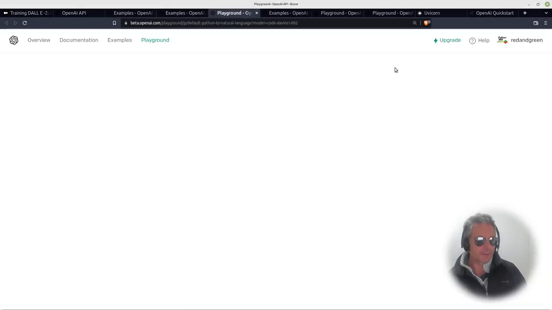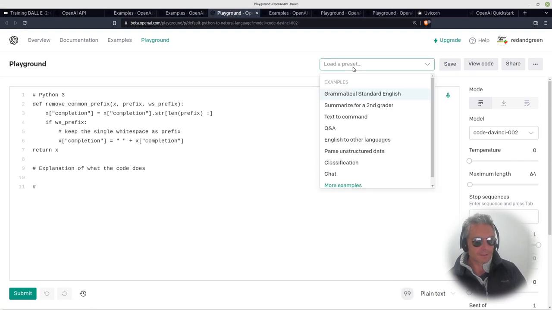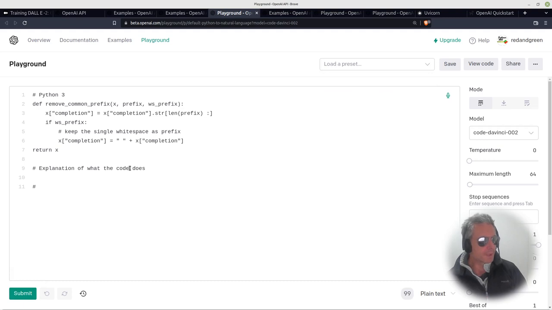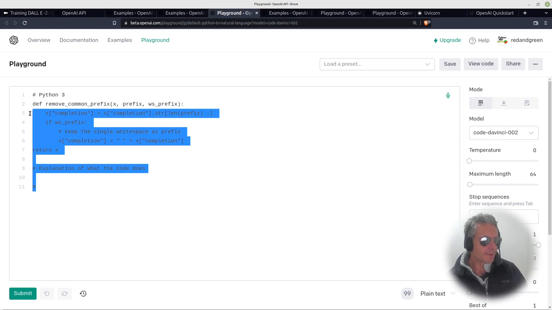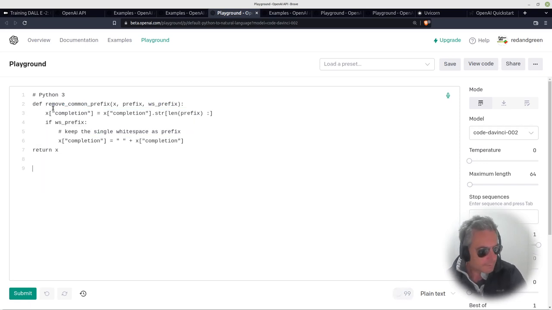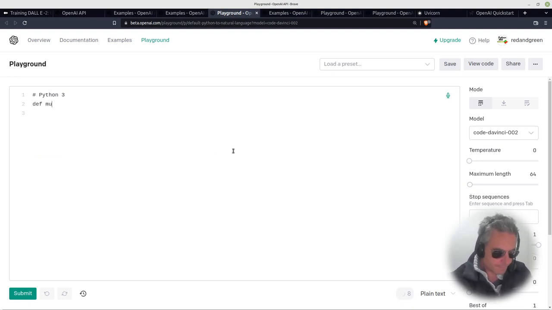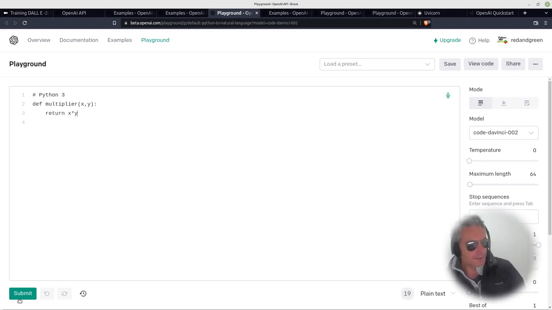Playground. We've done this one. Let's make our own. What's it? I'm not going to even use any typing, so let's see if we can still return. Let's keep it really simple. If I can't type, what's going on? It must be the sunglasses. X times Y. Run, submit, whatever.